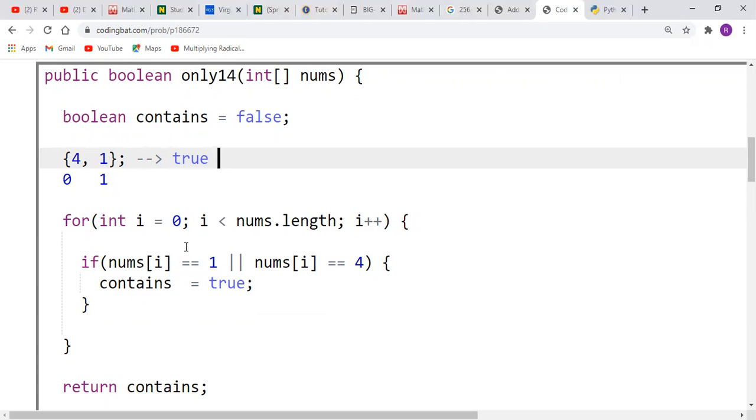And it says, if nums of i is equal to 1, or nums of i is equal to 4, it's equal to 1. Contains is equal to true. And so it returns true for contains, which I guess is a good thing. But assume this.